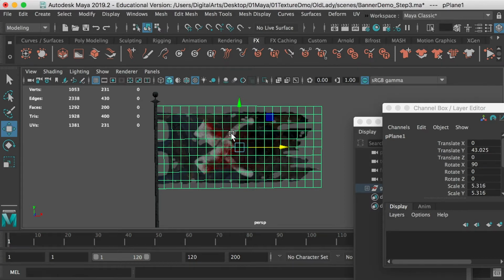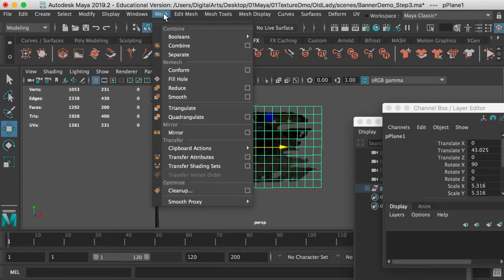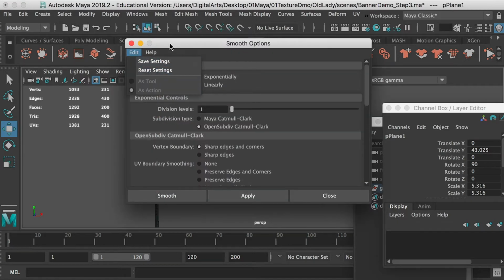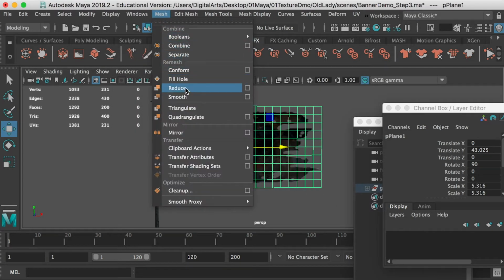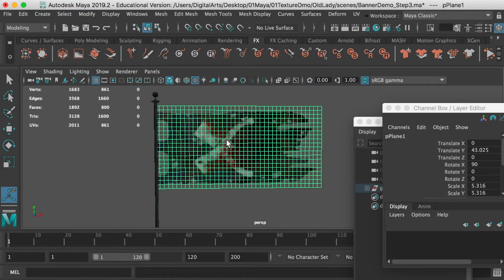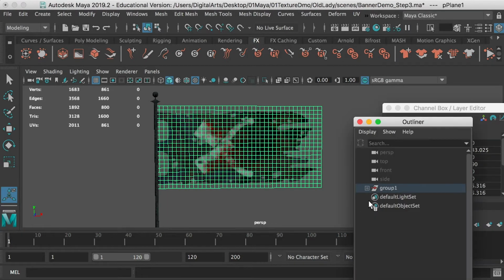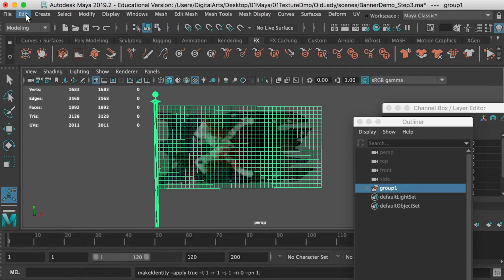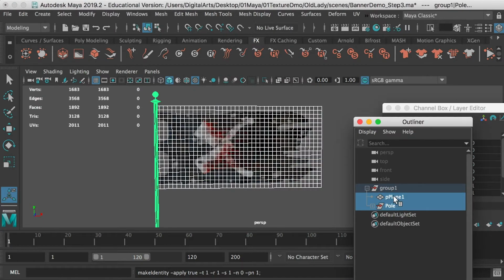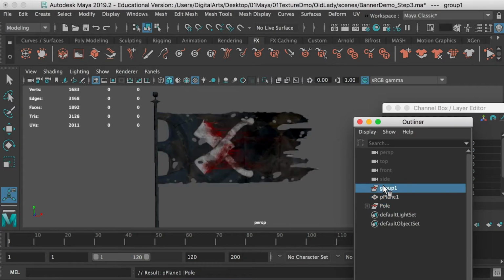Alright, so we can select this plane and go to mesh, and we can apply a smooth. So you can go to the tool setting and you can reset setting and apply. Here, I'll apply, and then you'll smooth it one time. Alright, and then I'll select this whole group and go to modify and freeze transformation and delete its history. And then we can select both these two objects and hold down Shift and hit P to move it out, and we can delete this group.